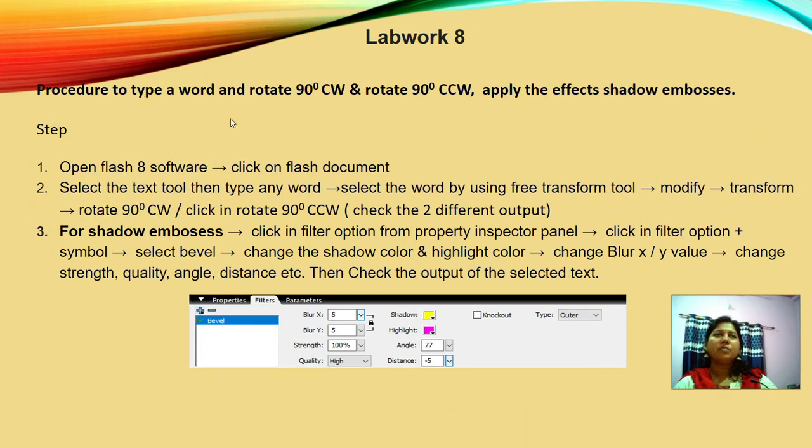So the next lab work is the procedure to type a word and rotate it 90 degree CW and 90 degree CCW. Apply the shadow emboss effect. It means on your text you have to rotate by these two options. These have two outputs, and the shadow effect is to be checked by the bevel option.